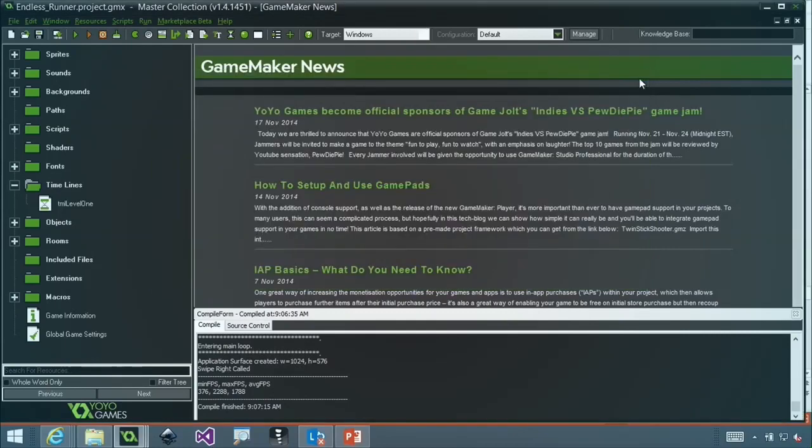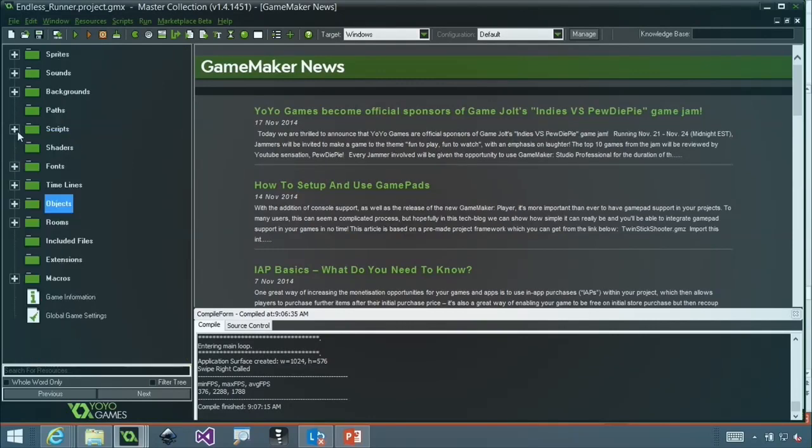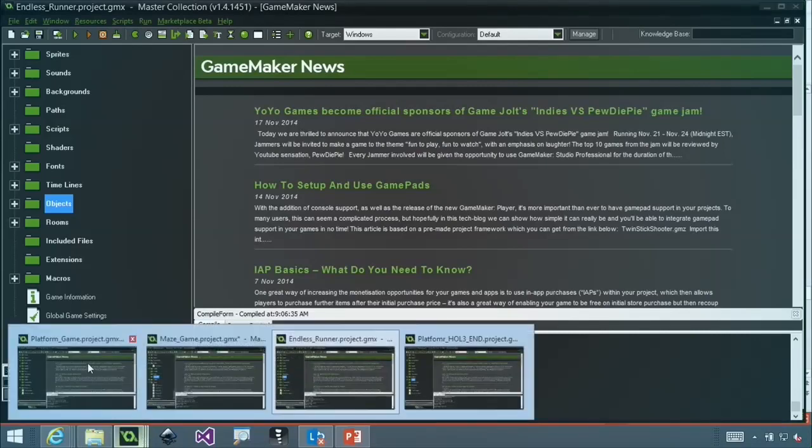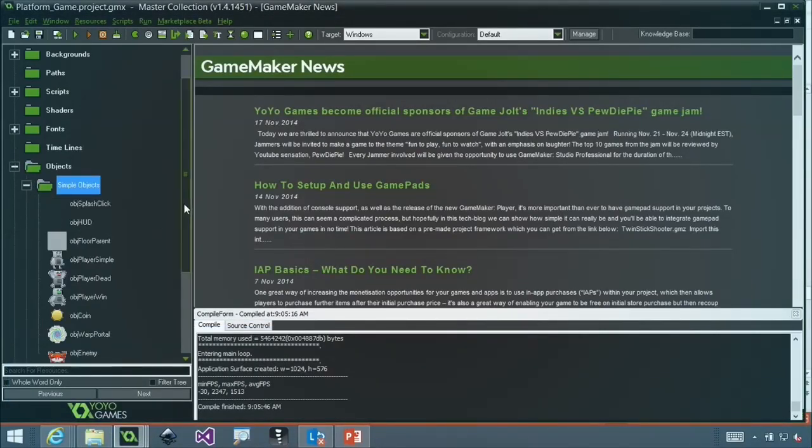Now the next section, we've gone through most of this pretty quickly, again, to make you comfortable. This next section, your objects, this is where you're going to spend most of your time, and I'm actually going to go back to the platformer game to look at that, because we're going to look at object player.